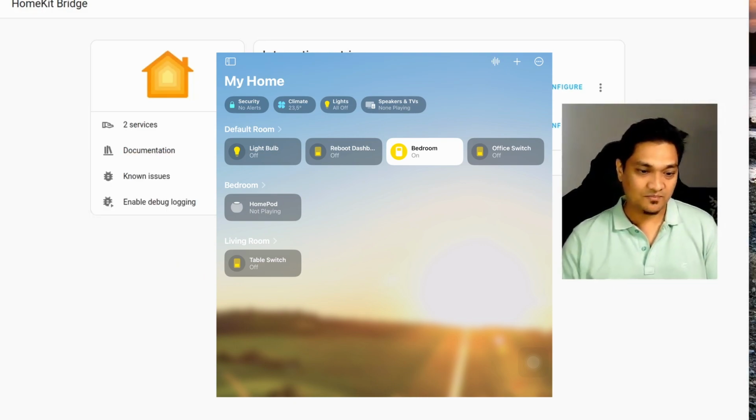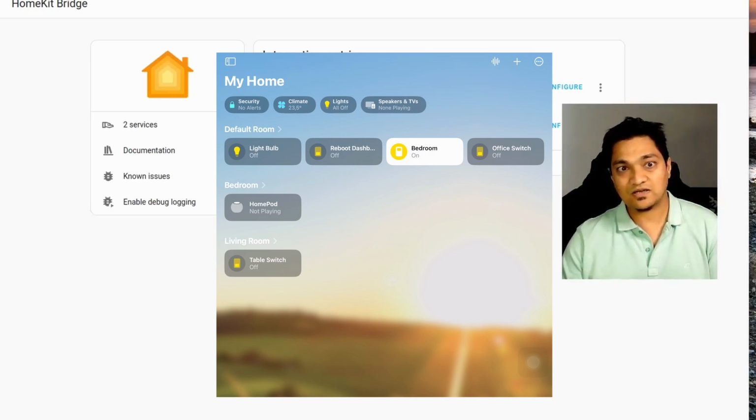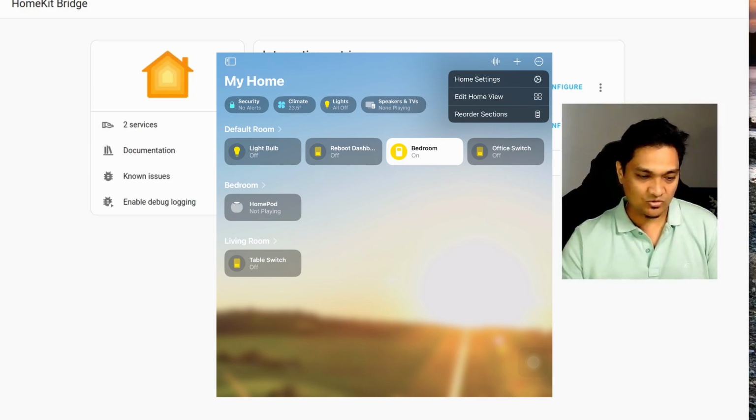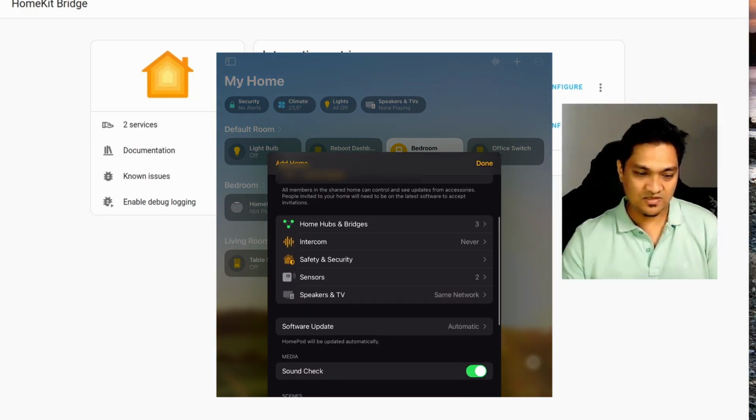Now it may happen that you might face problems where after integrating that particular bridge, you don't see these devices on your screen, right? Now to verify if these particular devices are actually available from your Home Assistant, what you will have to do is go to the settings here. So go to Home Settings. And then what I'm going to do is go to this hubs and bridges.